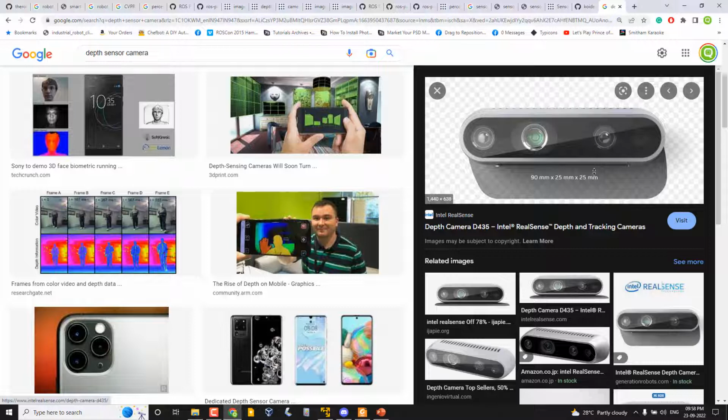In real sense, the same technology is available, and they have the stereo cam as well. The advantage is that it can work indoor as well as outdoor, because using stereo cam vision you can use it indoor and outdoor, but there are a lot of limitations that I have to say. But you can use it for indoor and outdoor.